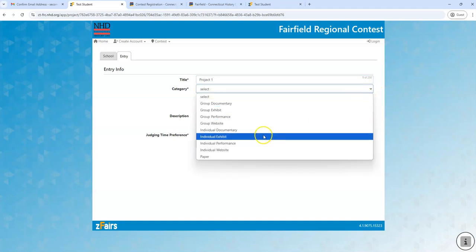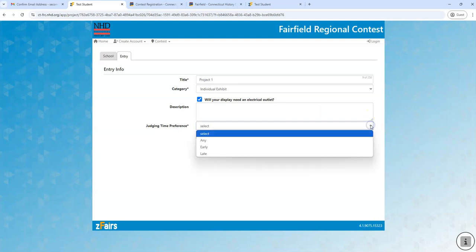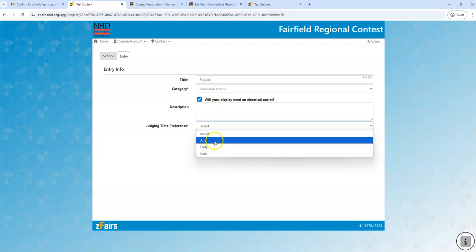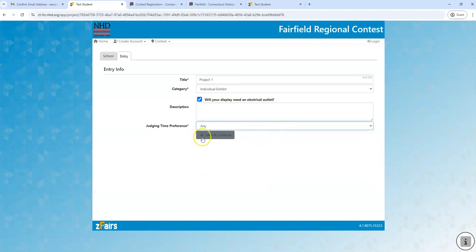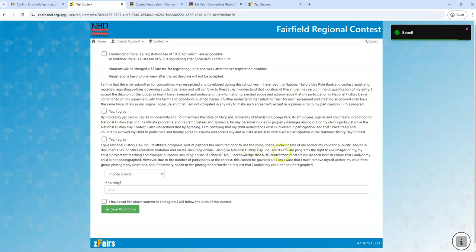Under Category, I am doing an individual exhibit. Am I going to need an outlet for my exhibit? Yes. I can put information in this description. I do not have to, but then I also do have to select my judging time preference. I'm okay with my time meeting with the judges being at any point during the contest day, so I will select that and hit Save and Continue.